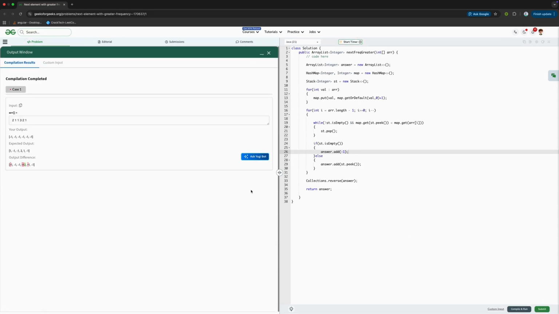okay, so we got one issue. We need to put a less than or equal to. Okay, if it's stack.pop, if it's empty, okay, so we need to check one thing more over here. If it's empty, answer.add -1. Okay, we are doing that.